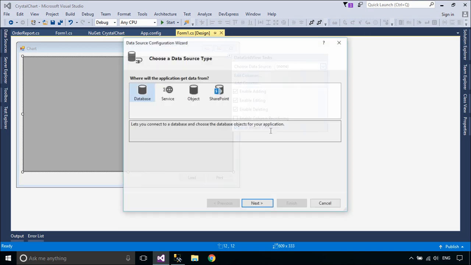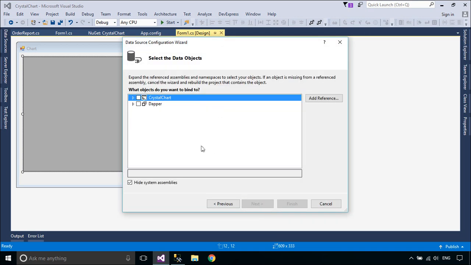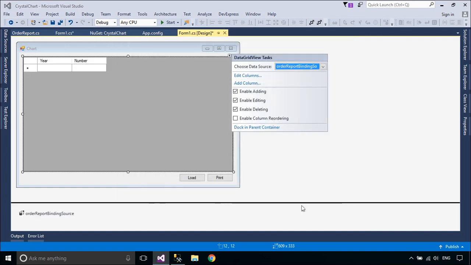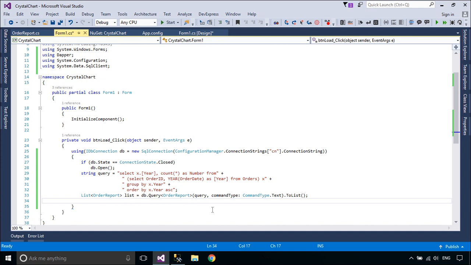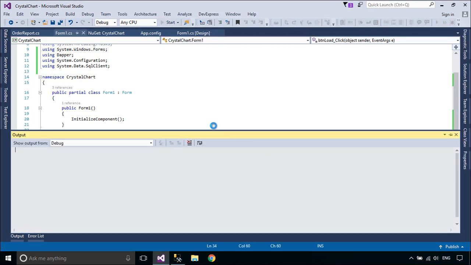You need to add a binding source to the data grid view. The binding source component serves two purposes. First, it provides a layer of indirection when binding the controls on a form to data. This is accomplished by binding the binding source component to your data source, and then binding the controls on your form to the binding source component.